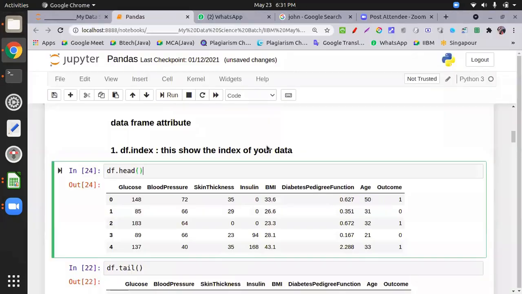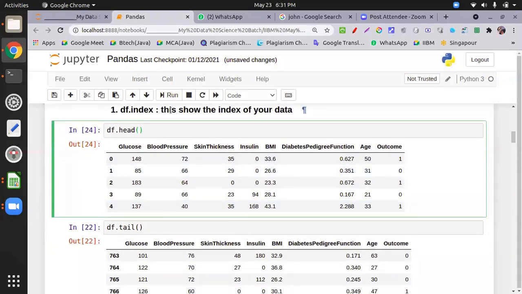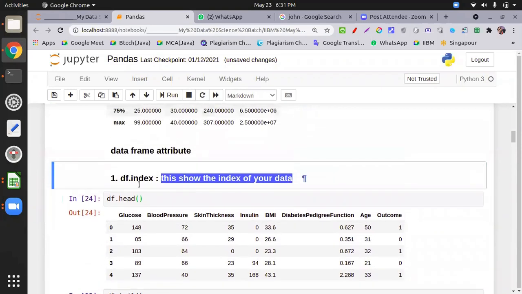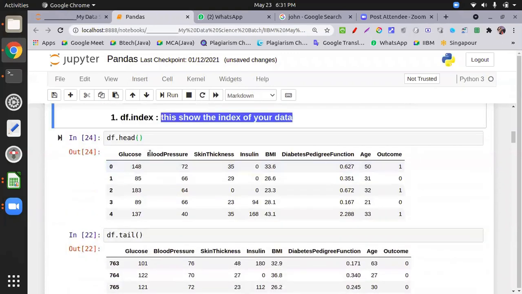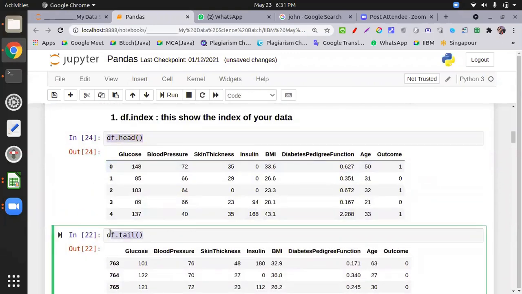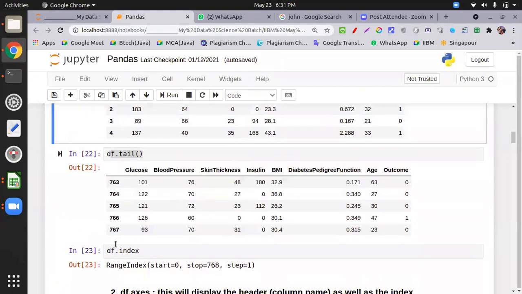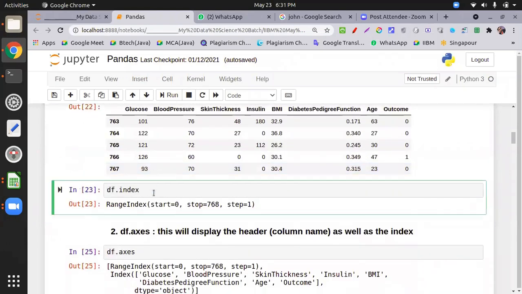Okay, all right. Now df.index will show you the index of the data. Index means the index maintained by your data set, 0, 1, 2, 3, 4 up to 768. This is your head function, and df.tail. So df.index will show you start from here, stop at 768. Keep in mind a loop always runs one step less: 767 is there, and the step size is 1. If you run this loop from 0 to 768, it will run till 767.